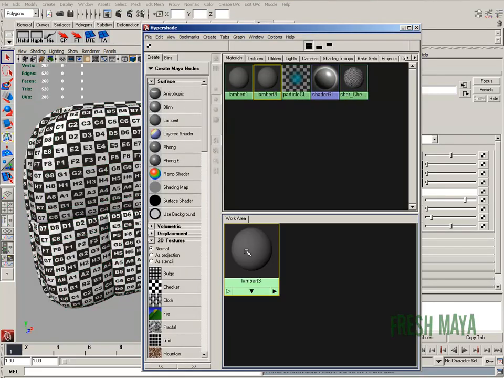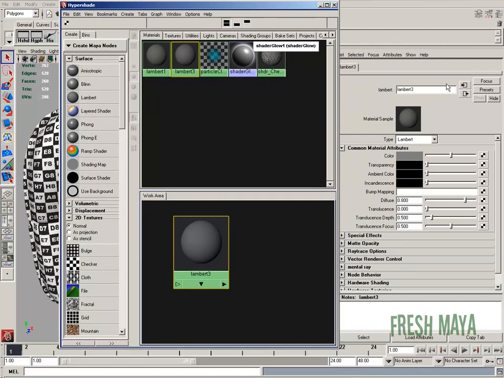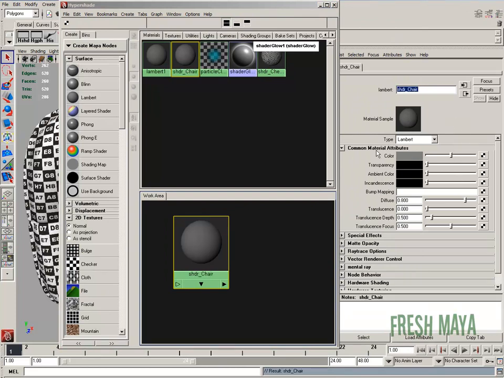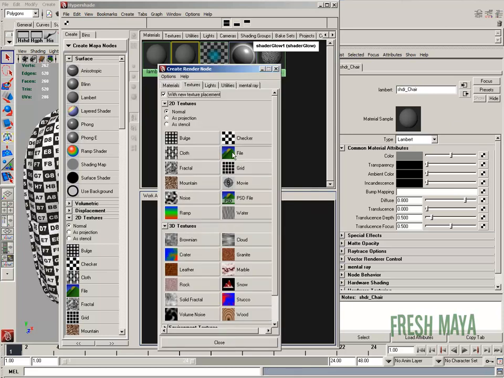Just click on Lambert. I'm gonna double this part here in the work area. I'm just gonna double click it. Opens up the attributes. Let's go ahead and give it a name. Let's call this shader underscore just chair. Name it whatever. Color, file.